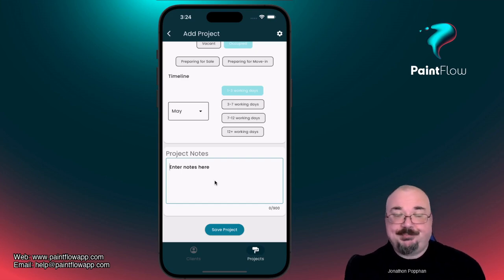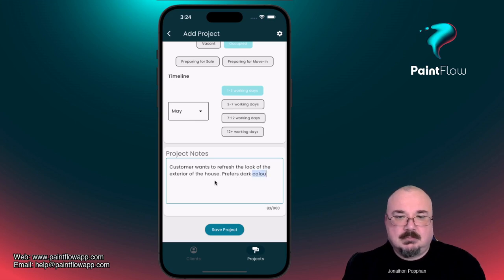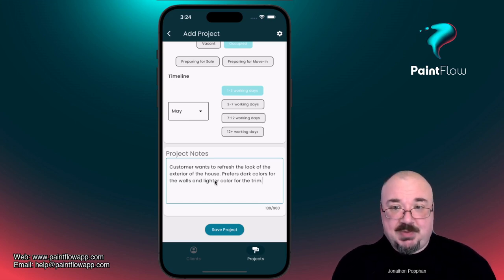Now we have project notes. Again, remember, this is client facing. It will appear on the proposal. But this is where you can jot down notes about the project overall. All right, so you have up to 900 characters. That includes spaces, by the way, that you can add into this field.